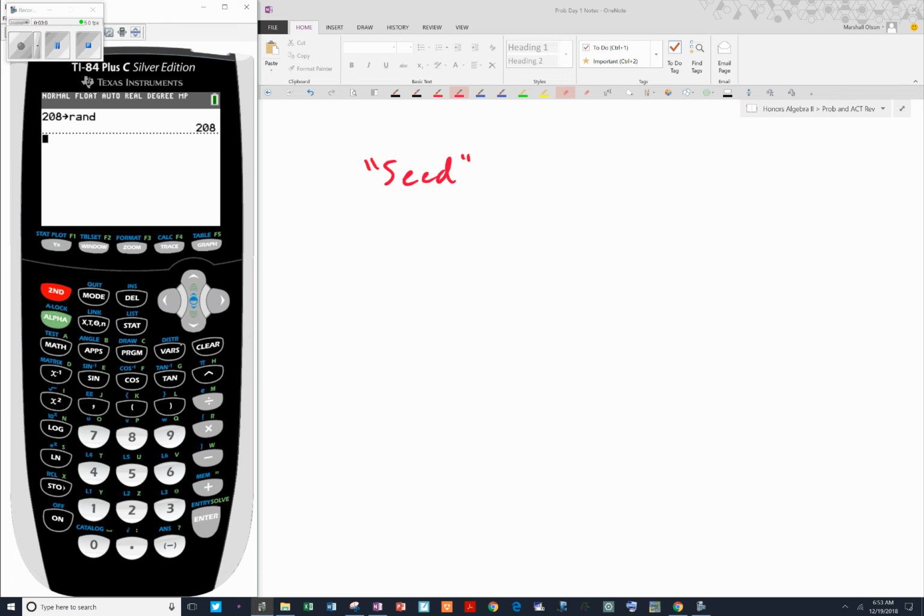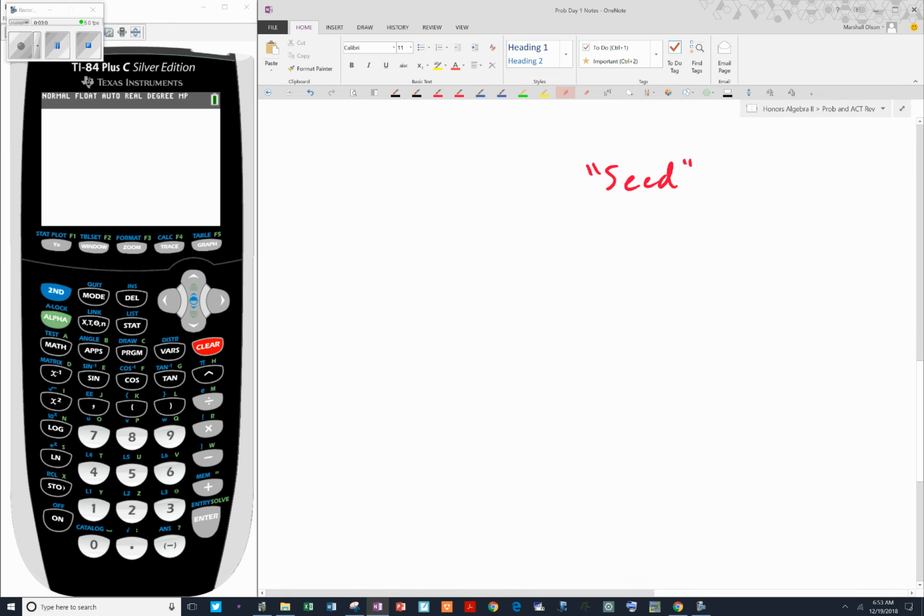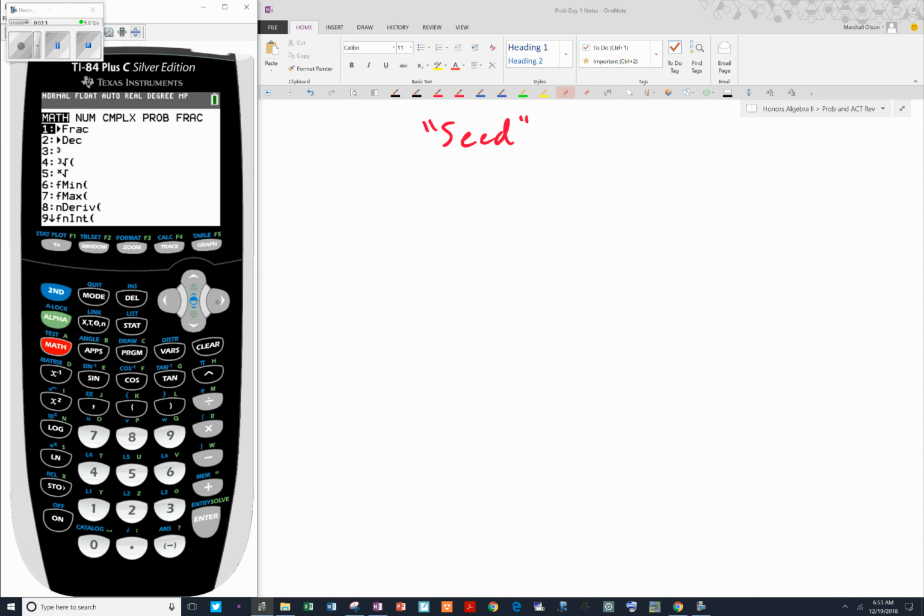Clear this off here. All right. Actually, let me give you a quick example of just generating a random number. Actually, we'll go this way a little bit faster. This probability menu, and we're going to be using this randInt quite a bit today.